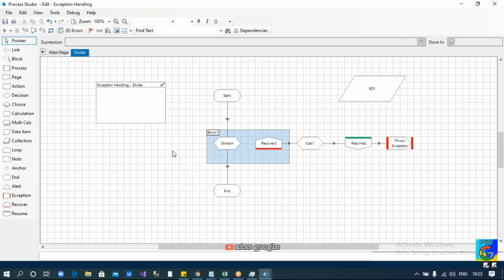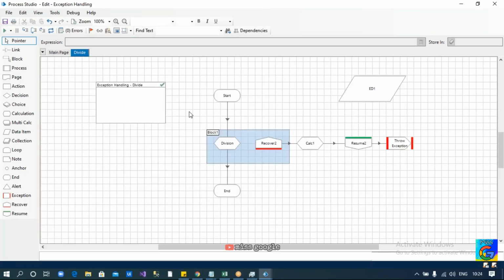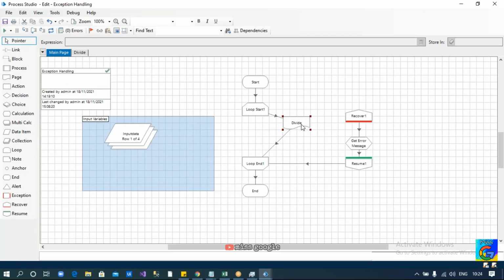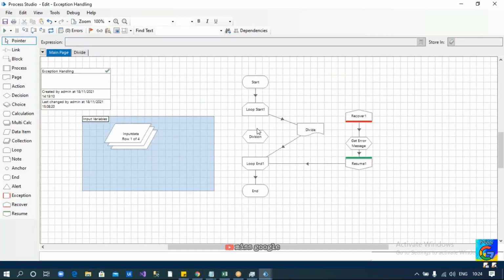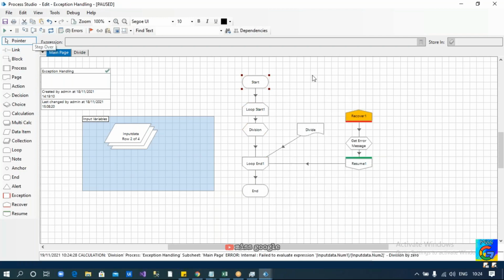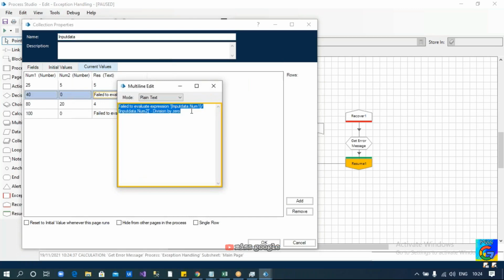Now in the divide page, let's say for example, I want to handle the exception here. How will I do that? When I'm in the main page, if I have this division calculation stage directly in the main page itself, then set next stage, second record, and now here we are getting the error messages, yes or no? What is the error message I'm getting here? Fail to evaluate expression, something like this.